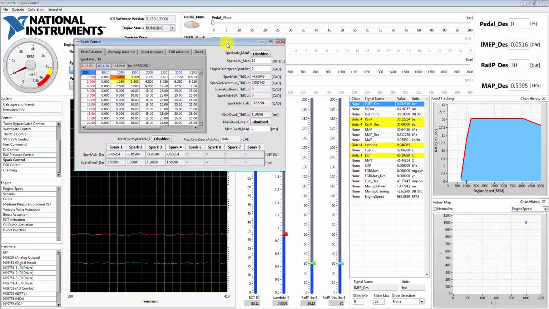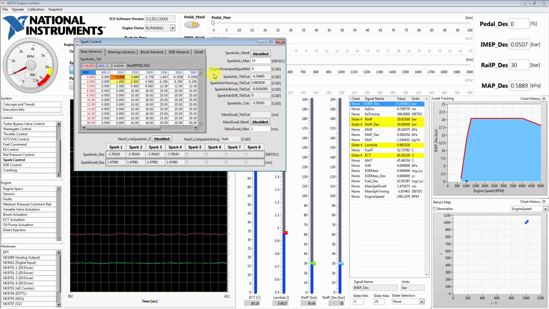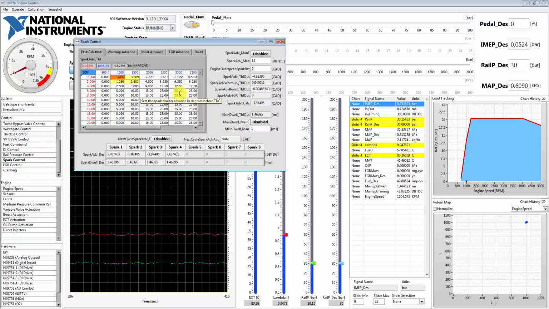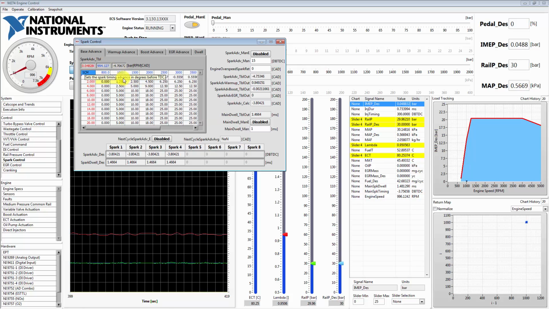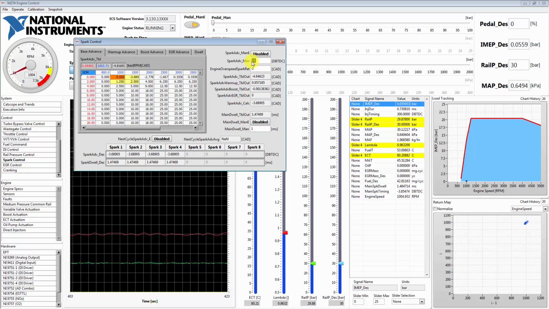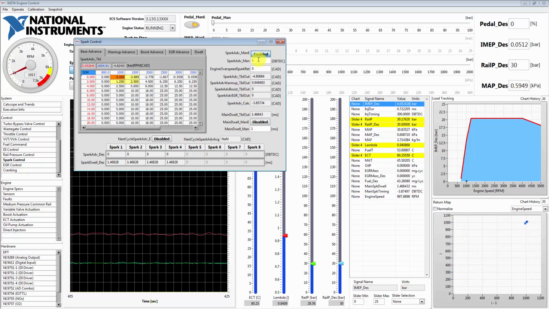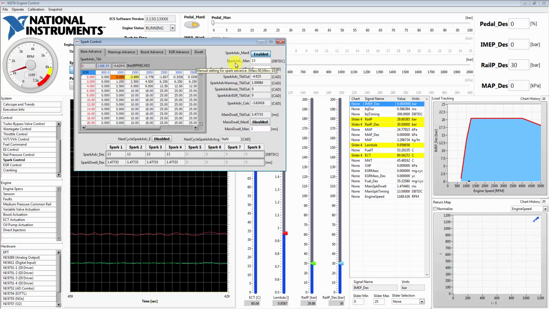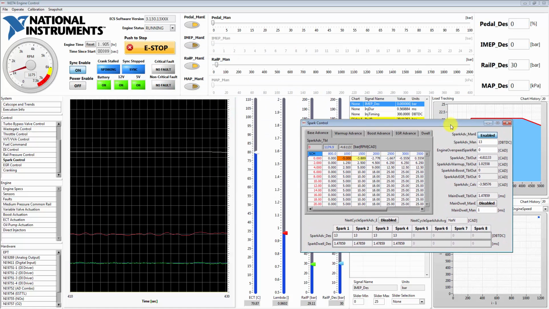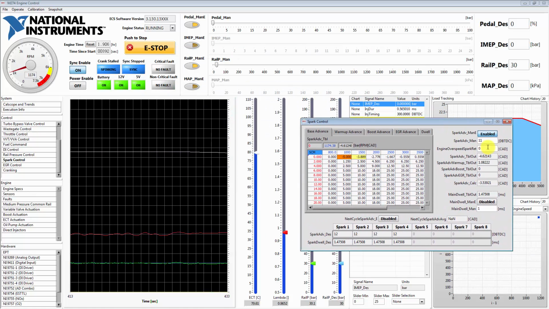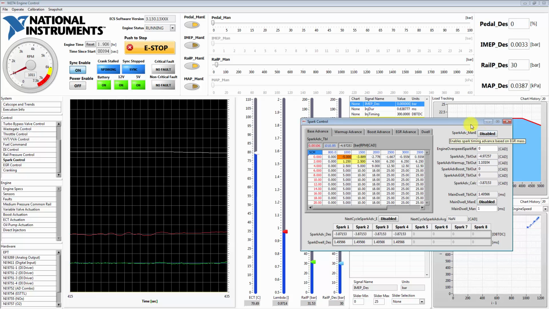Spark ignition parameters are configured on the spark control subhost. Spark advance or timing is set with the base advance lookup table and is further modified by various subsequent lookup tables. Spark dwell is set from a lookup table which is based on battery voltage. Spark timing and dwell can be manipulated manually by switching the manual enable parameter to true and setting the manual value.